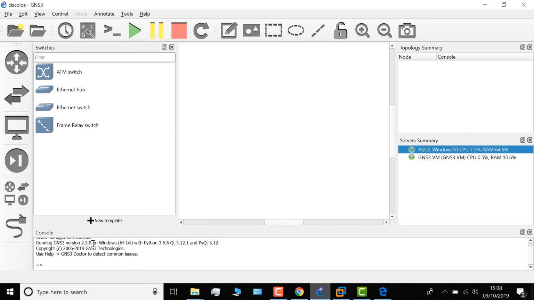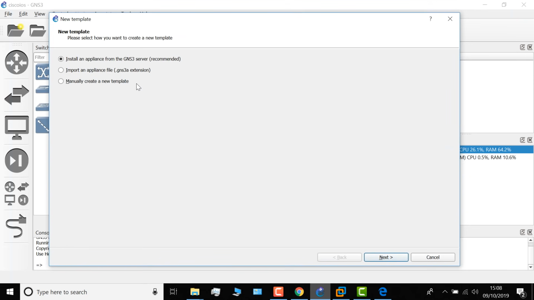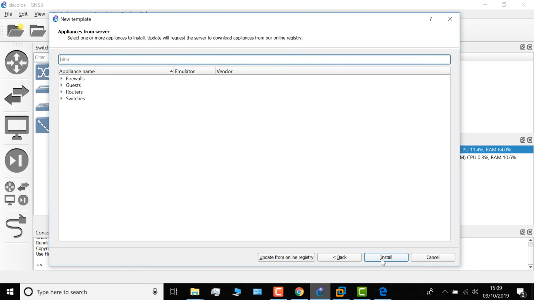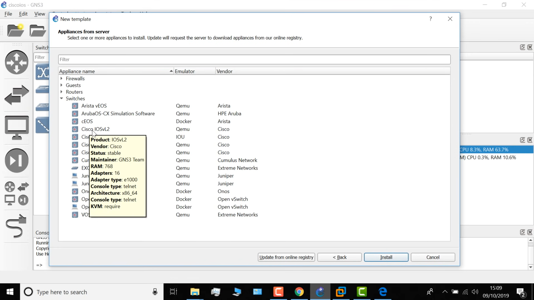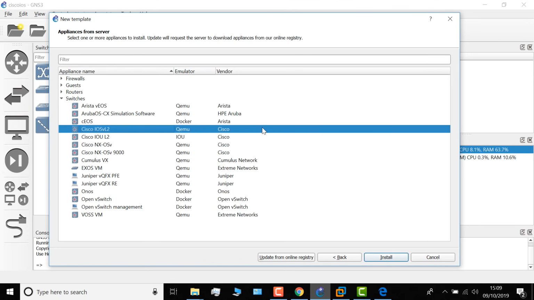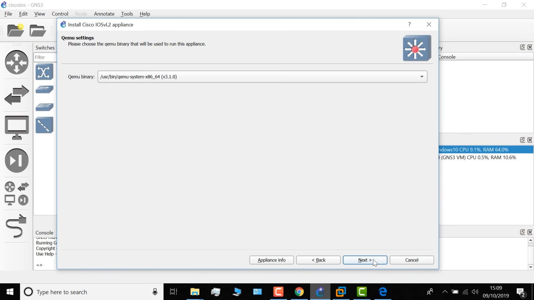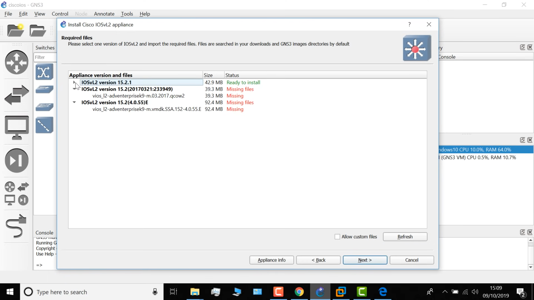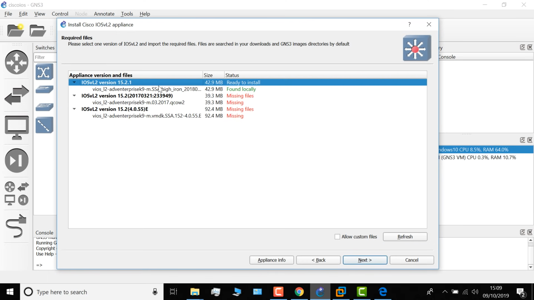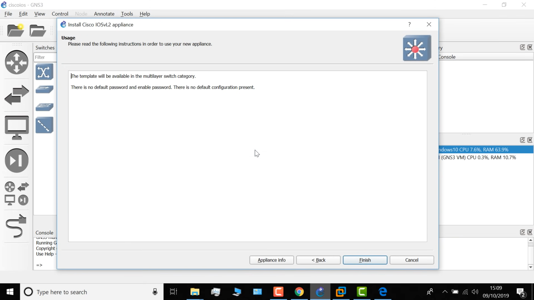I'm going to go to Switches, click New Template. I'm going to install an appliance from the GNS3 server. Click Next. In this example, I want to install Cisco IOSv Layer 2, also QEMU appliance. Click Install. I'm also going to install the appliance on the GNS3 VM and click Next. I'll leave the QEMU settings at defaults. Click Next. I can see that this appliance is ready to be installed. Click Next. Say yes to install it.